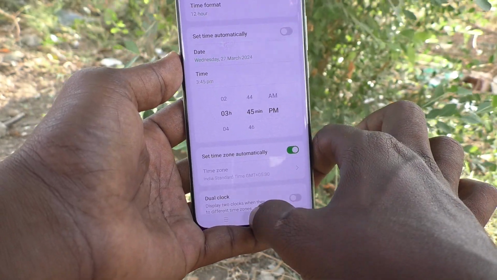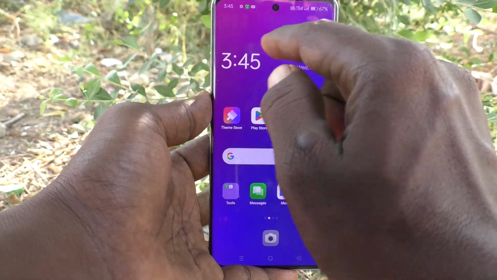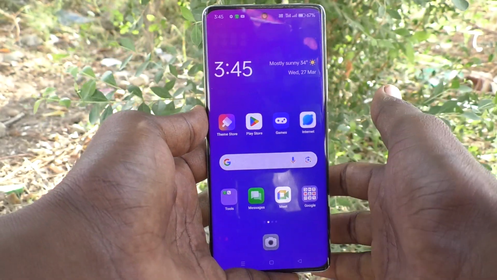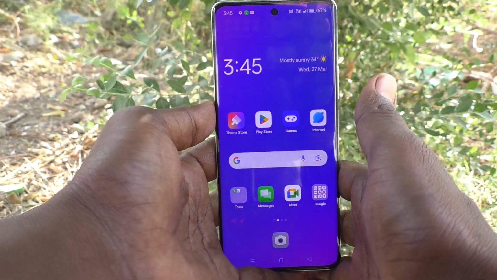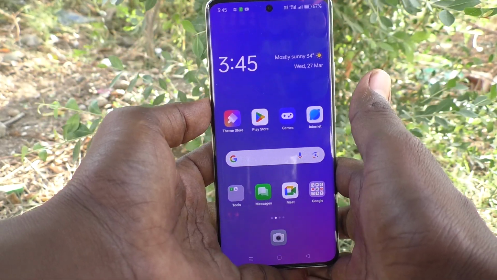Okay, time is set now, and go to the home page and see the changes. So in this way you can easily change time and set time if you find time wrong in your phone.